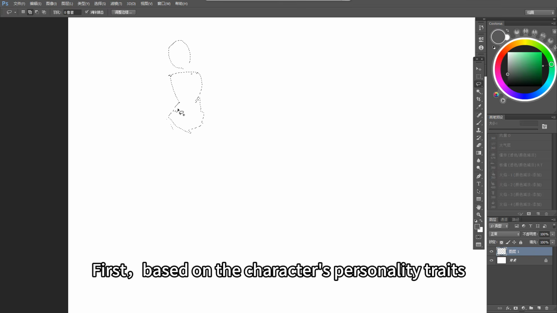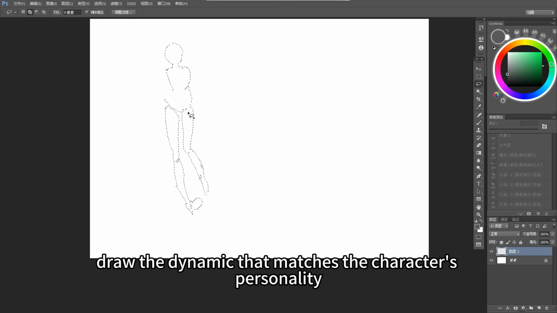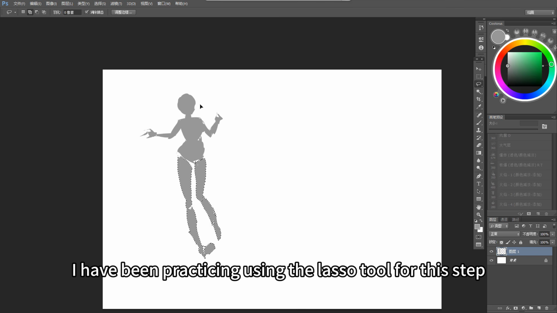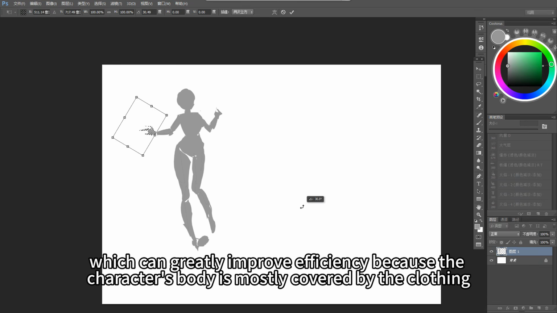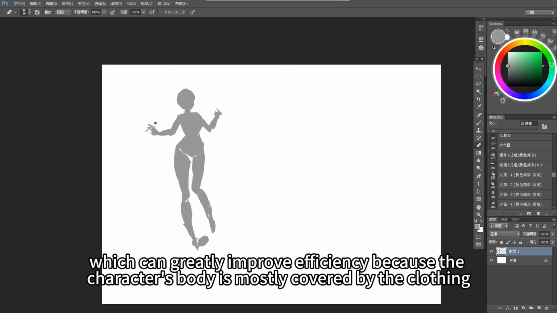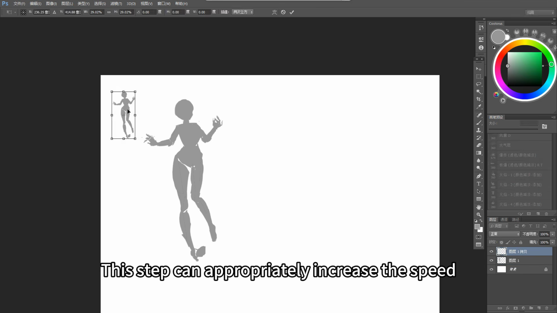First, based on the character's personality traits, draw the dynamic that matches the character's personality. Recently, I have been practicing using the lasso tool for this step, which can greatly improve efficiency because the character's body is mostly covered by the clothing. This step can appropriately increase the speed.